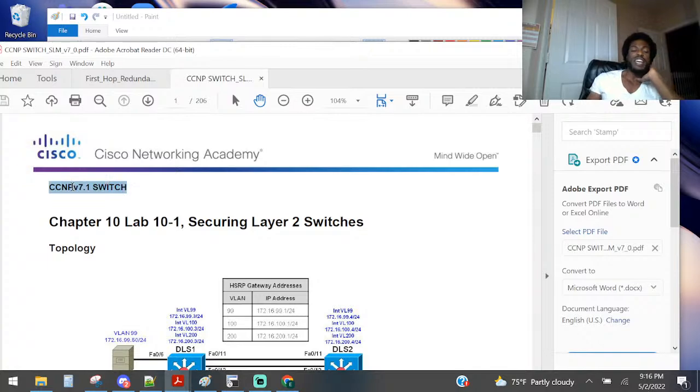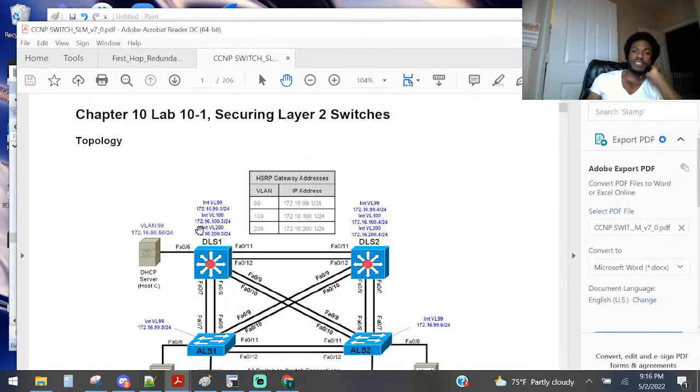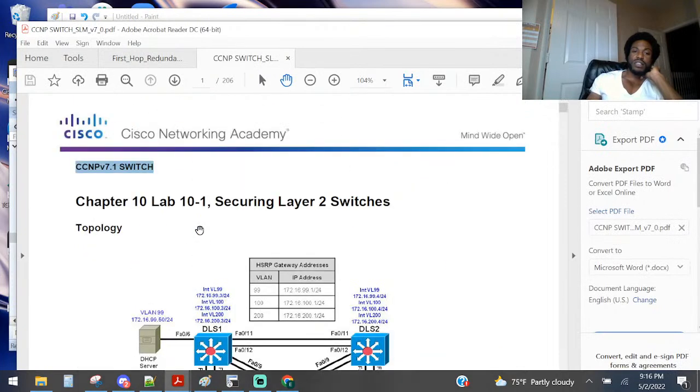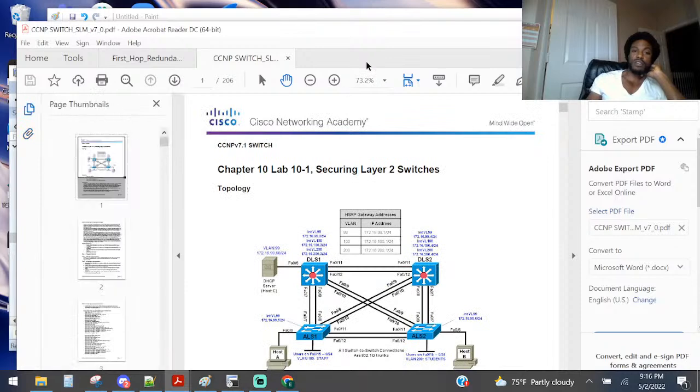Actually, I think these are still relevant. I think they still sell these books. I don't remember, but I think this is the teacher's manual. That's just the page thumbnails, but that's where I got it from: Cisco Networking Academy.